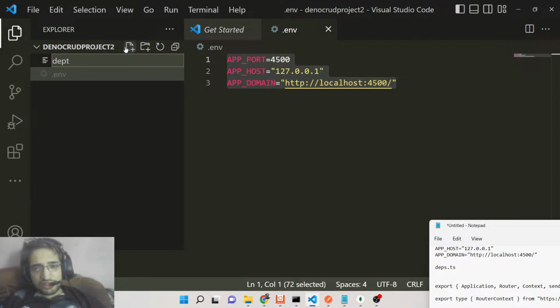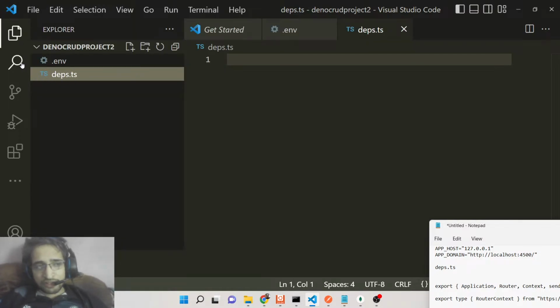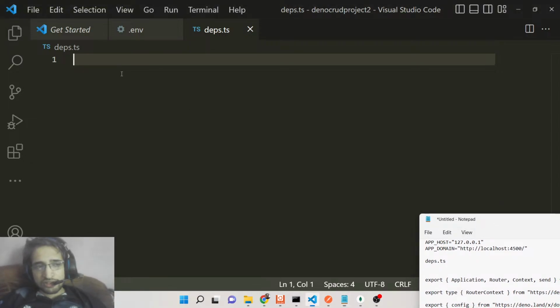After doing this, guys, we need to create a new file called deps, dependencies TypeScript. As we will be building this project inside TypeScript, you should be familiar with TypeScript. What is TypeScript? It's a superset of JavaScript with additional features. Right here, we will export some important information.